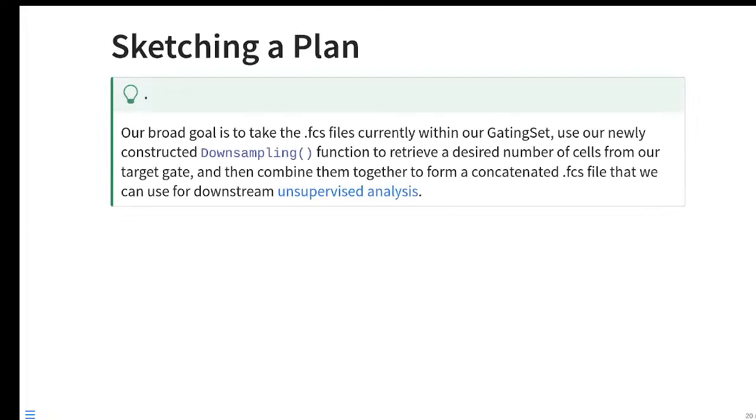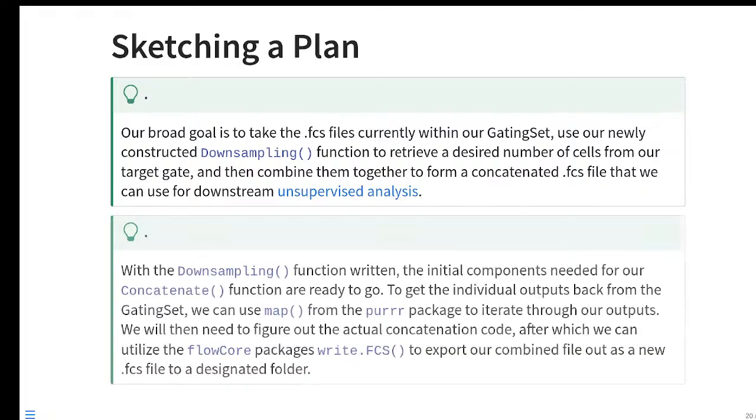So first off, when we are going out and trying to create any kind of function that's going to be even moderately complex, it's good to sketch out a plan of how to do so. So overall, our broad goal is to take the FCS files that are currently within our gating set, use our newly constructed downsampling function to retrieve a desired number of cells from our target gate, and then combine these together to form a concatenated.fcs file that we can then use downstream for unsupervised analysis.